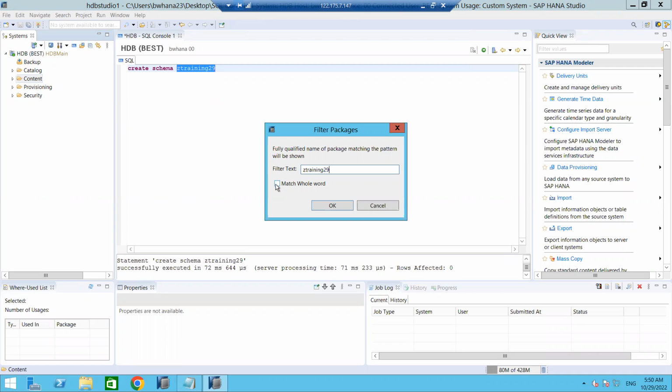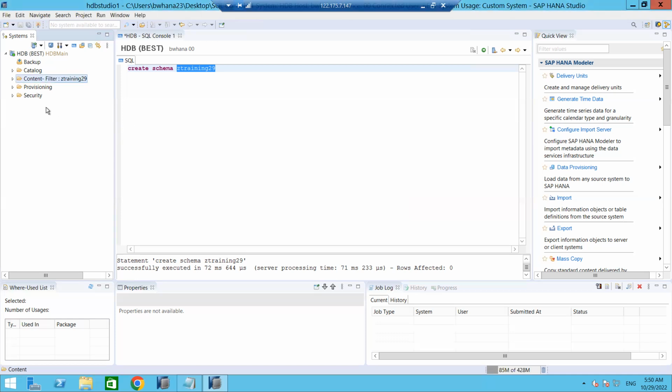If it is an exact word, we can select the match whole word. If you don't select this, then whatever package name has this string will pop up. So we are trying to filter our package here. If you expand, it will filter our package among the list of packages. So we have created a schema, and we have also created a package.